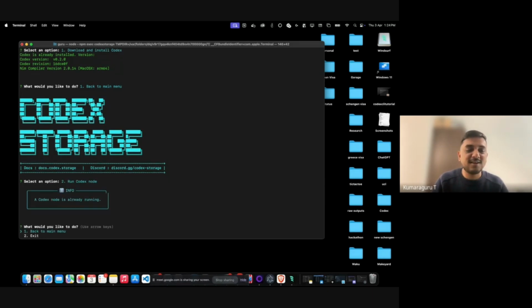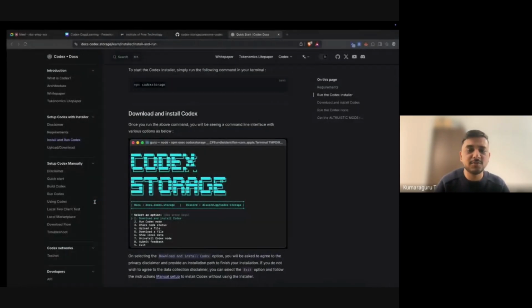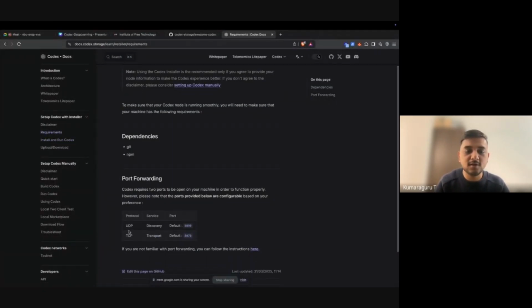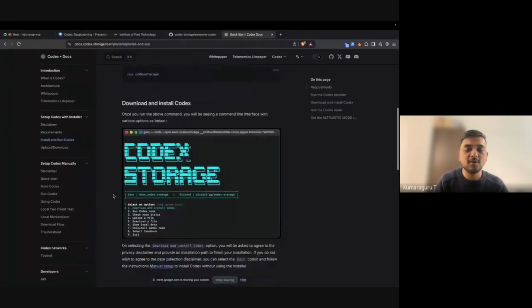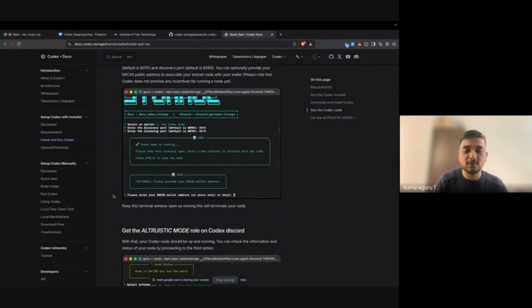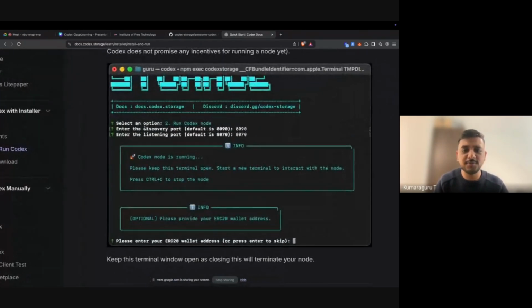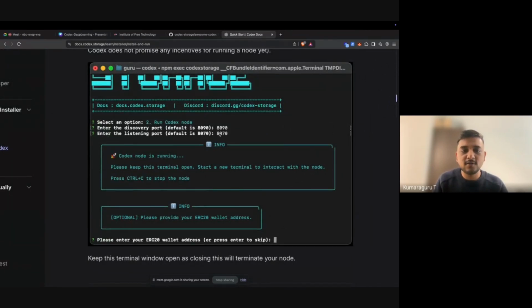And yeah, again, in my case, I have a Codex node running already in my machine. So in your case, this should ask you for your ports, the ports that you entered over here, the discovery and transport ports, which by default is 8090 and 8070. You can just hit enter over here if you don't wish to modify the default ports. And yeah, it should be very much similar to this. You will have these two questions, and after you answer them, you will have a Codex node up and running.